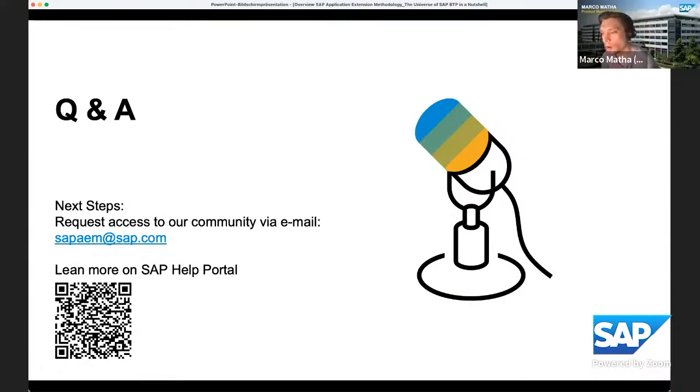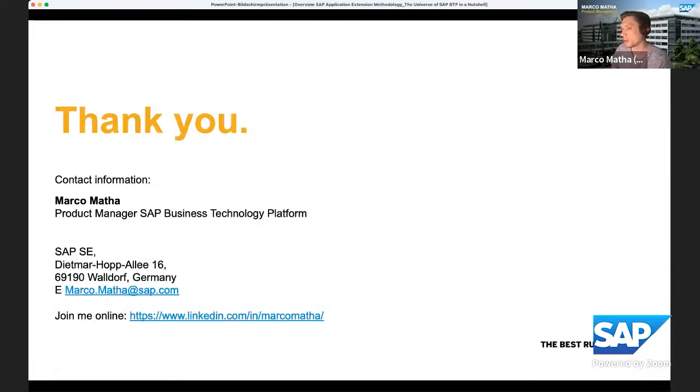To get access to all these templates and this information, you can reach out to our community with this email. So it's sapaem@sap.com. And here you can just request access. And you can also take a look at the help portal where you can find the documentation of the methodology and start with using it. And with that, I'm already through this quick overview. And if there are any questions, we can take them.